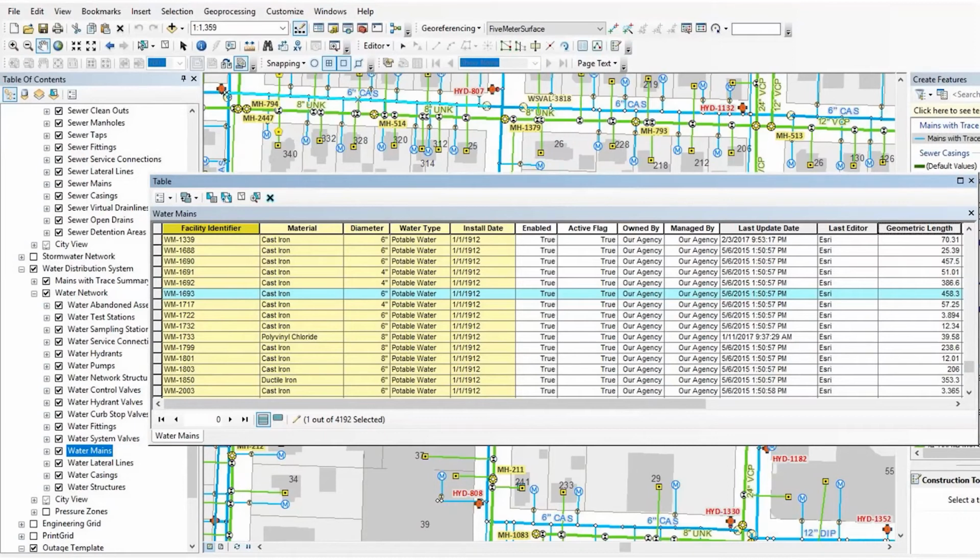We've got a facility ID, which is essentially an asset ID. We've got material and diameter and water pipe and install date and who owns and manages it, when it was last edited, its geometric length. And then if we were to scroll off to the right, there's a whole bunch of other information there. And the nice thing about a GIS is it's essentially a database. So any asset information you want to collect, you can add in here and have at your fingertips to use and manipulate.